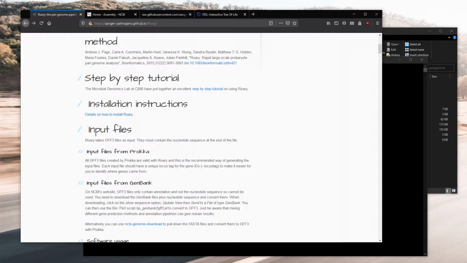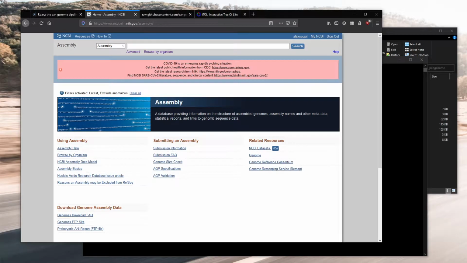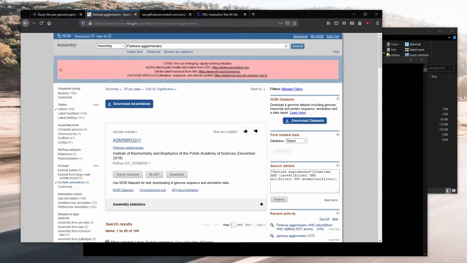So let's jump right into what I had done. First, I wanted to look for assemblies for bacteria that I could use in the pipeline. So what I did was go to NCBI and select Assembly from the drop-down, and then here I typed in Pantoea agglomerans, so just the regular old name. We could do E. coli if we wanted to. There's just going to be an awful lot of genomes.